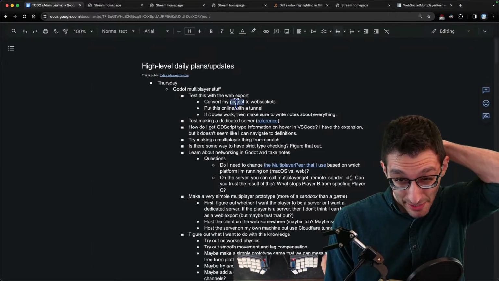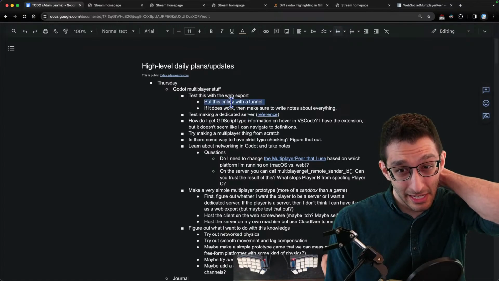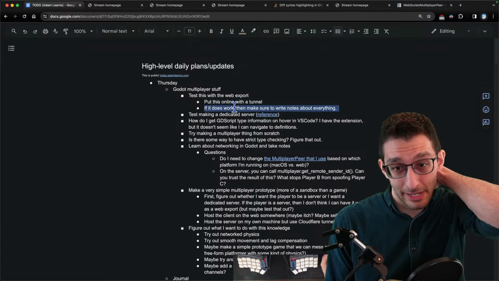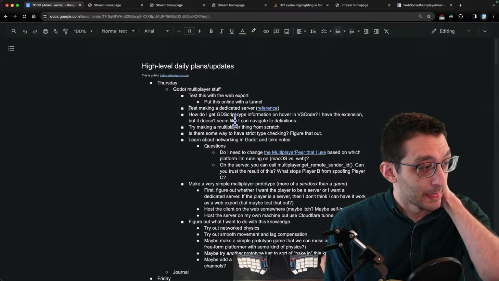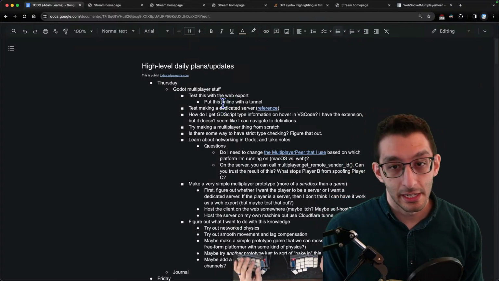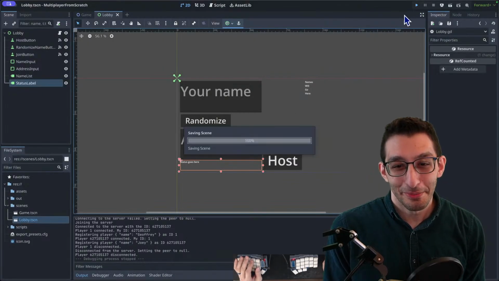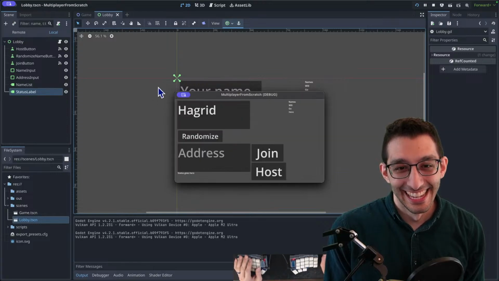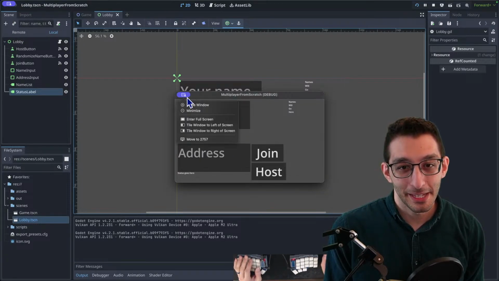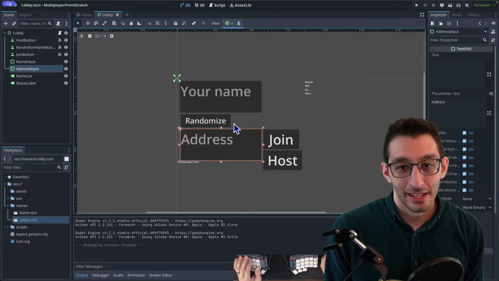So: convert my project to WebSockets and then put this online with a tunnel. And if that works, write notes about everything. Well, at least we did that part already. So now we just need to put this online. What even are we putting online right now? I guess this. Let's populate this with my address to begin with.